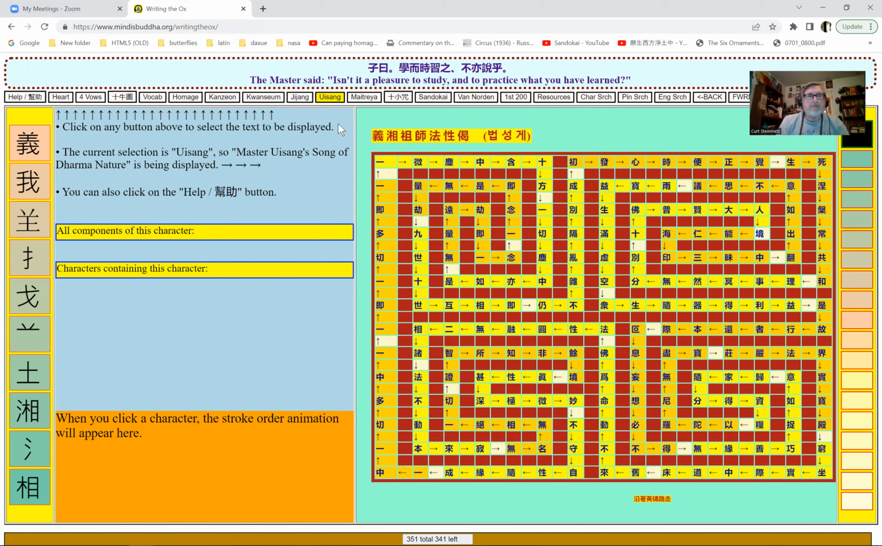But among these selections up here, I'm going to click on one of these pretty soon. But first, let's see what it says in this helpful little blue area here. It says click on any button above to select the text to be displayed. The text to be displayed is referring to this area over here, which currently is displaying Master Wee Song's Song of Dharma Nature, which is a very beautiful, very poetic summary of the Avatamsaka Sutra written by the great Korean teacher Wee Song.